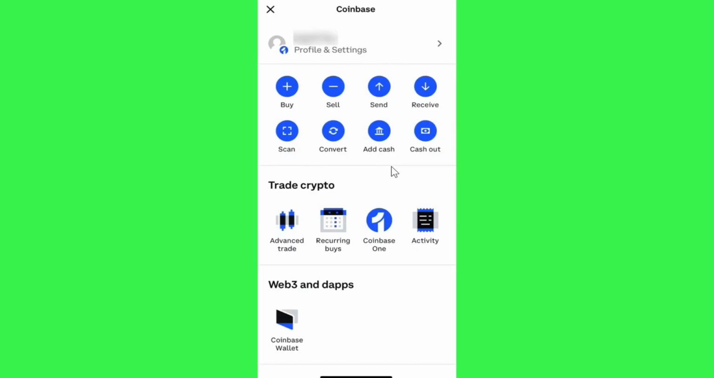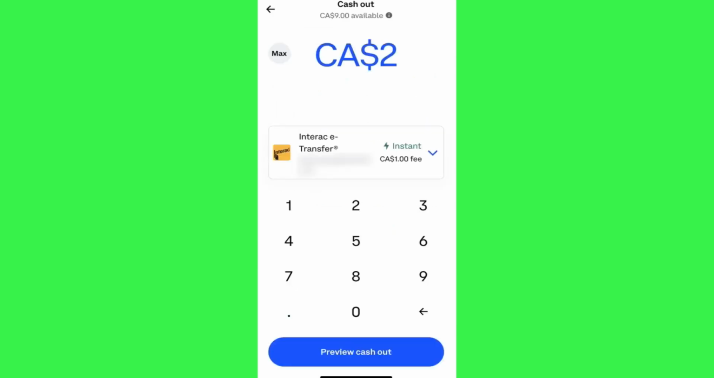For that you need to launch your Coinbase mobile application and then you just have to log in into your account. On the home page you are going to see this cash out button, so you simply need to click on cash out and then you will be landed on the next page where in the top you are going to see your available balance.